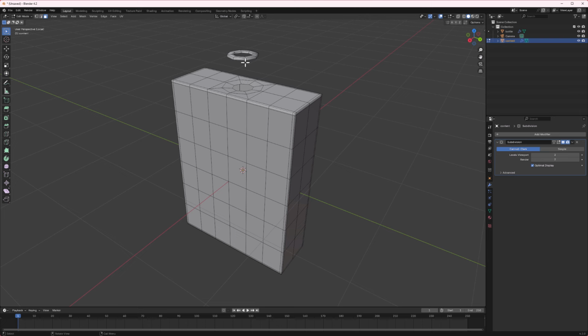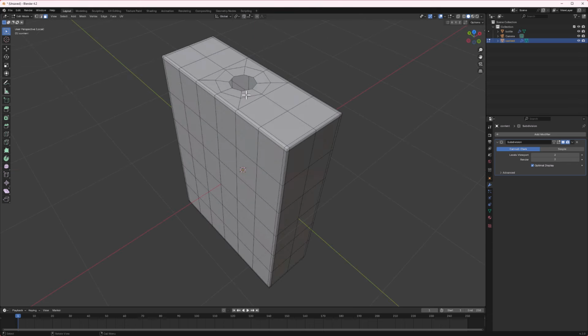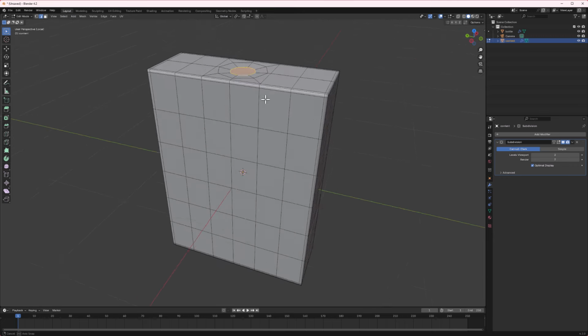X to delete, Alt click, L, X to delete faces. So once we have this, let's just fill the top part. Make sure we have our edge select mode active. Alt click to select the entire edge, and then we can do F to fill it up, right?